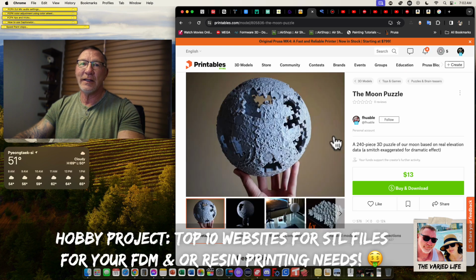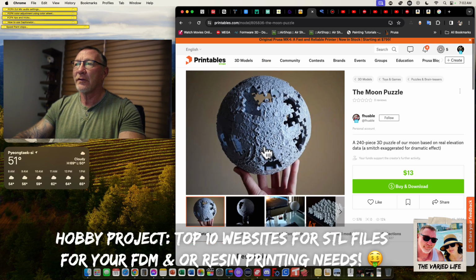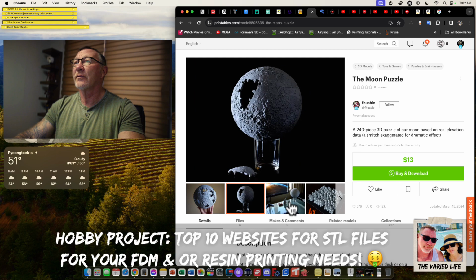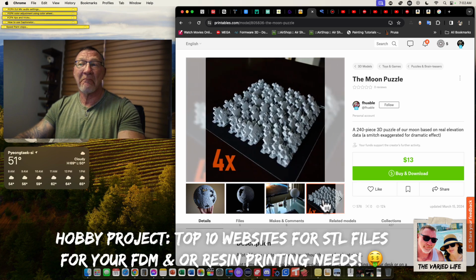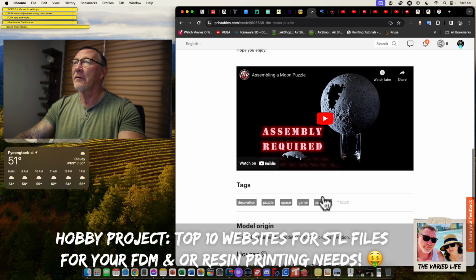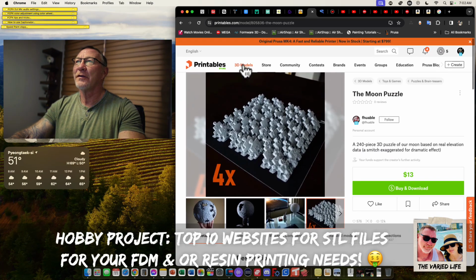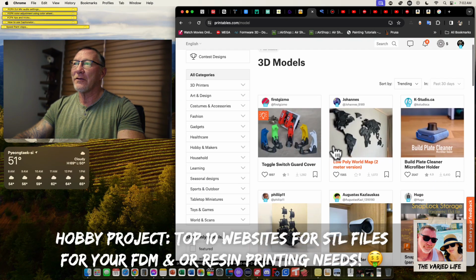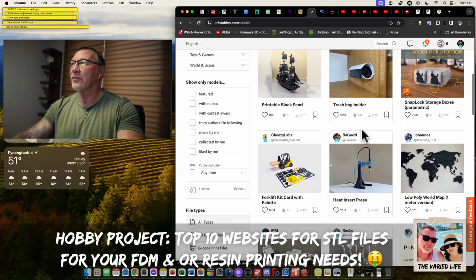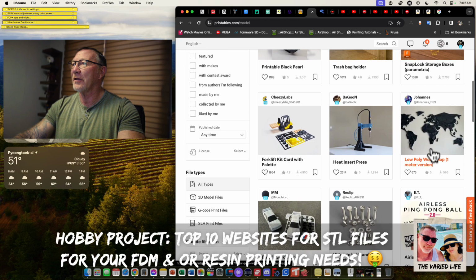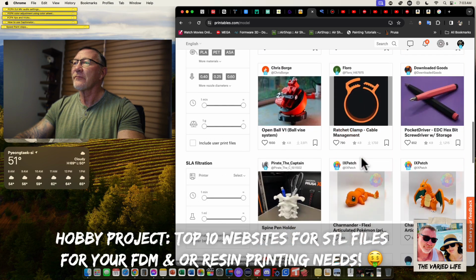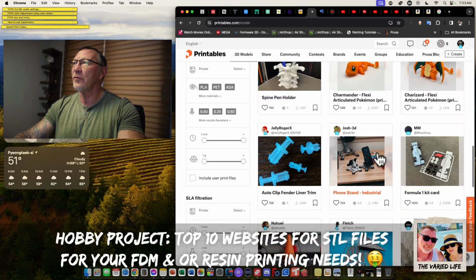Prusa is a 3D XY printer. Wow, that's kind of cool. That is nice. Look at that. Cool. Assembly required. So yeah, they've got a lot of stuff on here as well, pirate ships and maps, and that's kind of cool. The world map in a low poly version. Just a lot of different little cool stuff.